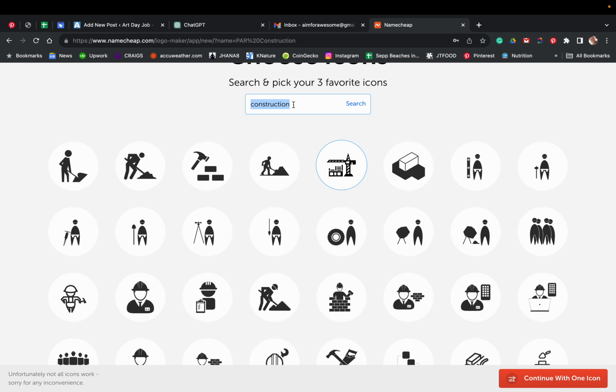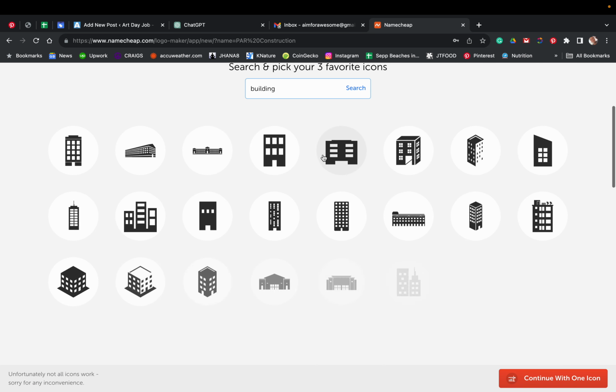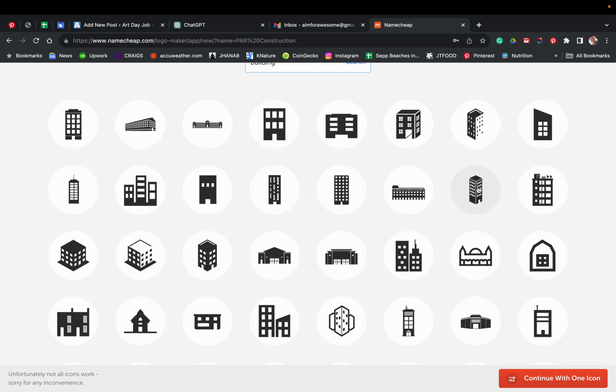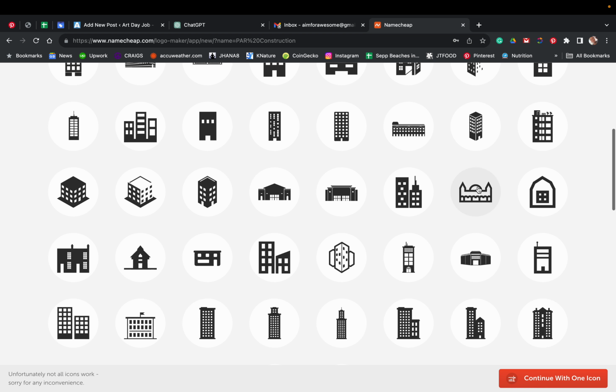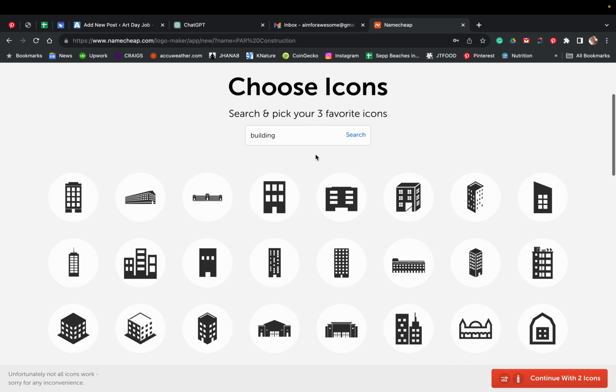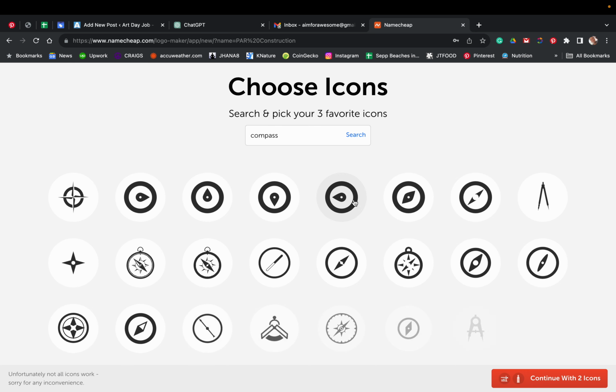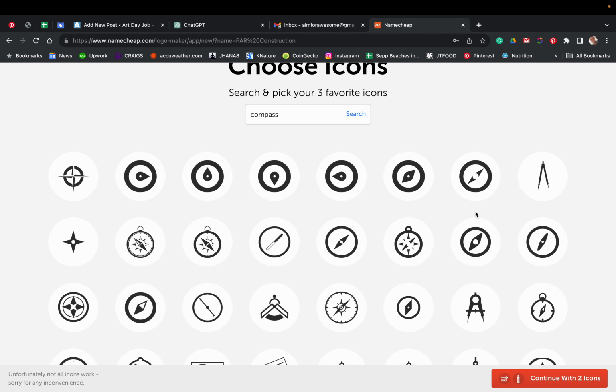Let's look at buildings, building. So now this looks more like a high rise. This looks even more like a high rise. Let's choose this one. So now we have 2. We only get 3 choices. And then I was thinking something like a compass, you know, for precision drafting and things like that, to go with construction. Yeah, good, they have something.